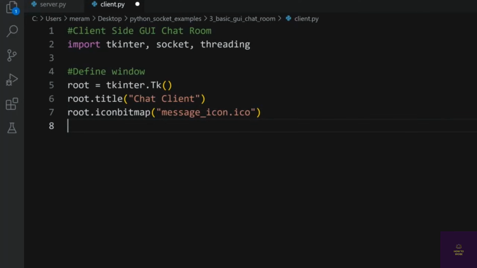Next, let's set the size of our chat window. So I'm going to do root.geometry. And I will make it a 600 by 600 window, and I don't want it to be resizable. So root.resizable, we'll pass in 0, 0 here. So you can't resize it in the X or in the Y.